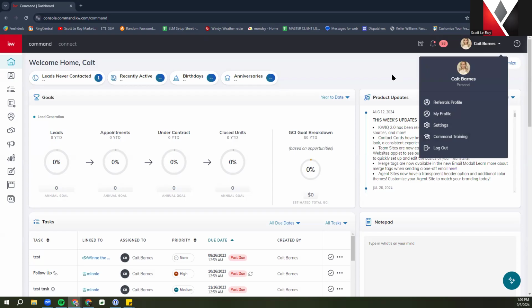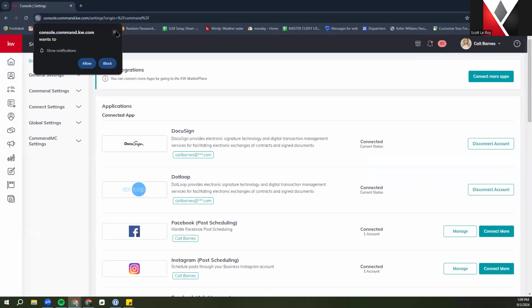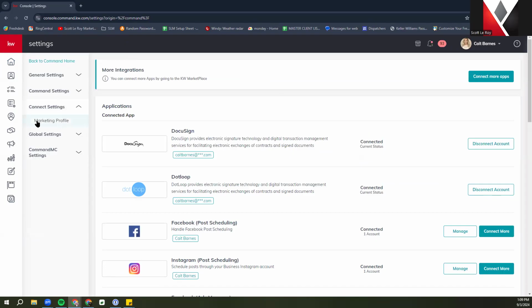So to get to your marketing profile, we're going to go over to your name at the top right and click on the drop down. And then we're going to go ahead and click on settings. Now from settings, over here on the left-hand side, we're going to click on the drop down that says connect settings. And then we're going to click marketing profile.